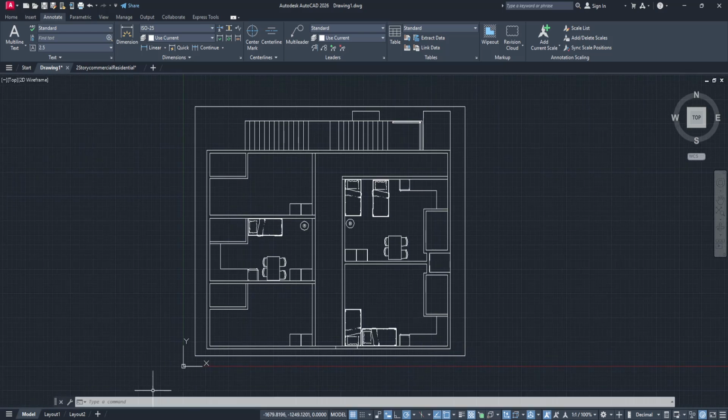You can access this by typing Wipeout directly into the command line. If you're more of a visual person, no worries. You can also find this command nestled within the Annotate tab up on the ribbon. Once activated, the command will open up options for how you'd like to proceed with the Wipeout creation.